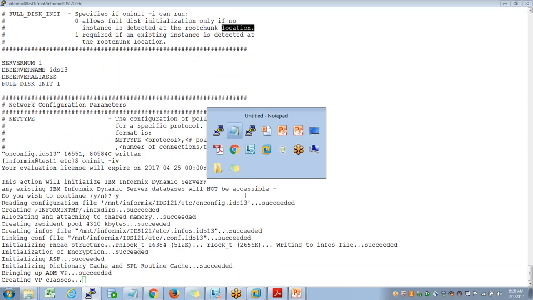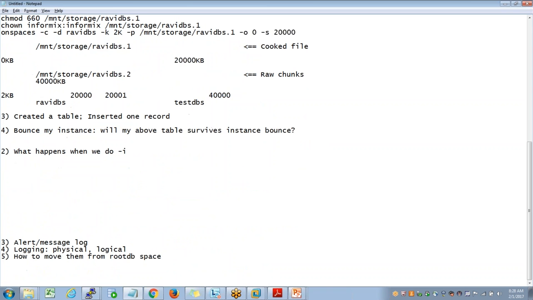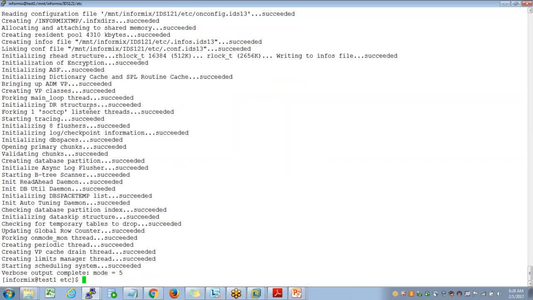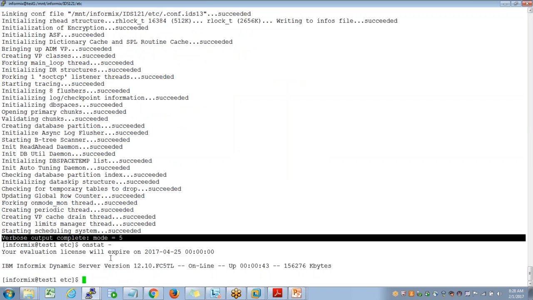So there are two initializations here. One is shared memory initialization. Shared memory is nothing but your physical memory initialization. And the second one is disk initialization. For disk initialization, you have to use an option called -i. That's what I have done here. And I can see a message that it's successful. When I say onstat -, it is online.